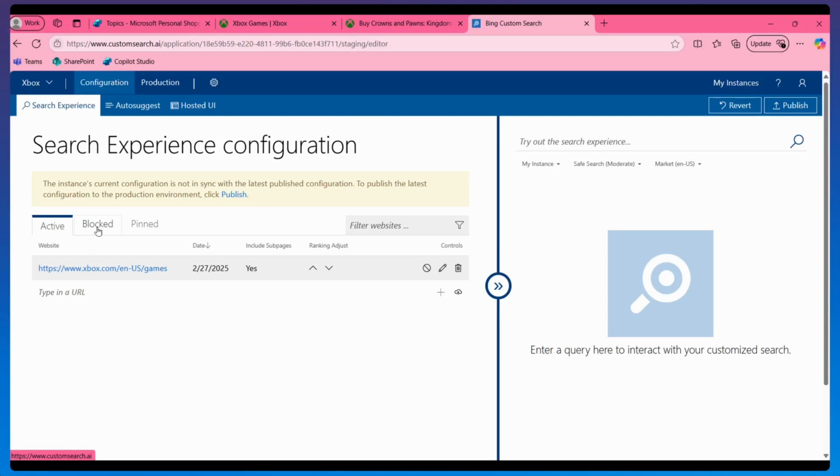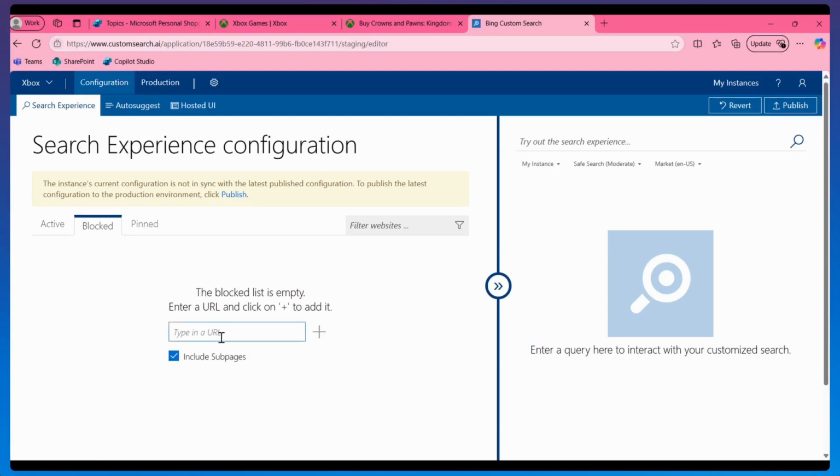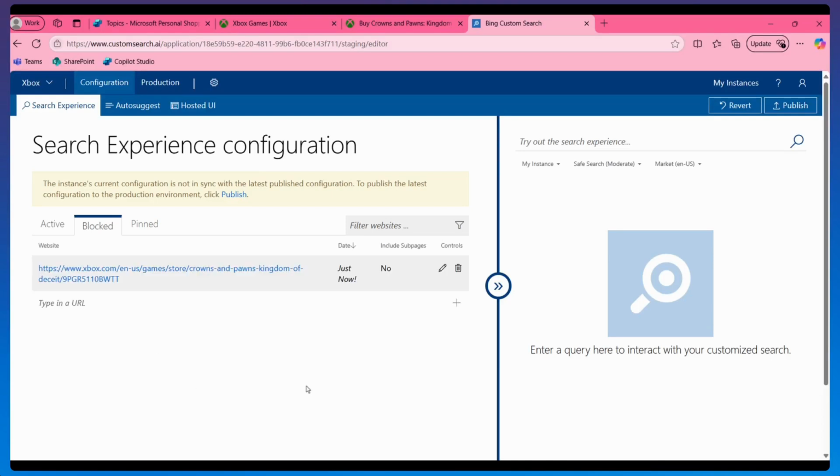And now I'm going to move over to the blocked. And then I'm going to paste that in again. I'm going to get that same error because it's longer than the two sub levels. And so I will take away subpages and go ahead and add it. So now what I'm saying, and this is pretty self-evident, is for Xbox games, every subpage under that can be used to answer the query for this particular node that we're configuring. However, it will not give me answers from this page because I've said block this page.